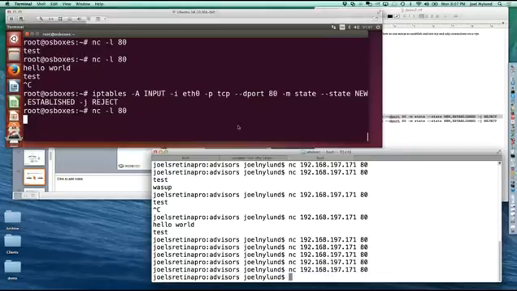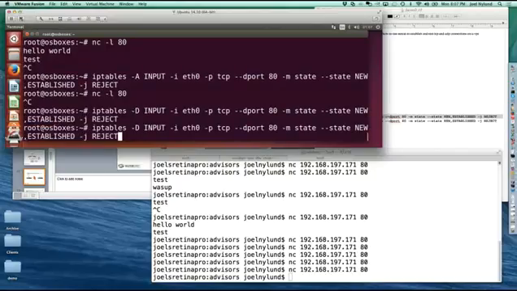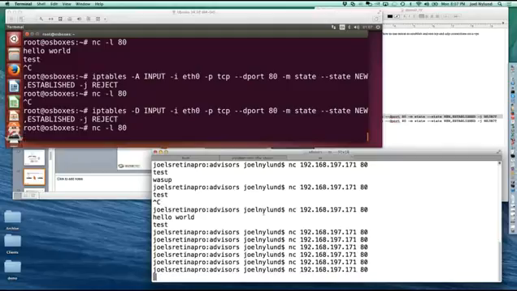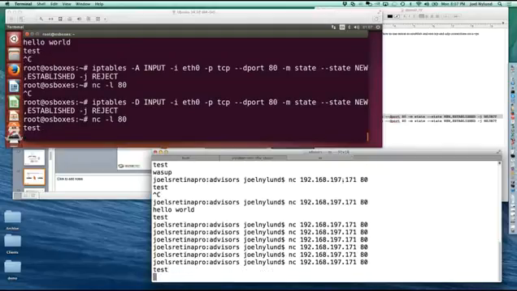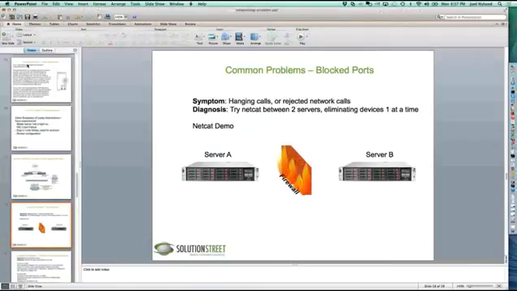So let me kill this rule. If I delete this rule and turn my listener back on, now I'm back up, so everybody's happy. So that's netcat. You can do UDP, you can do any port. It's a pretty cool little tool, so play with it on your own time. That's common network problem number 1, blocked ports.